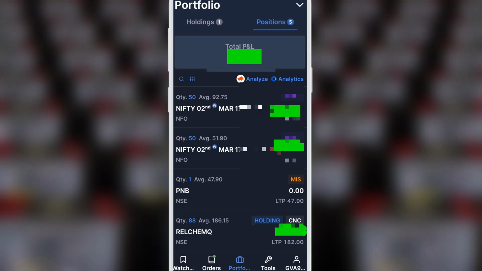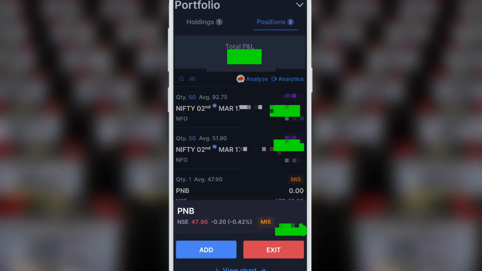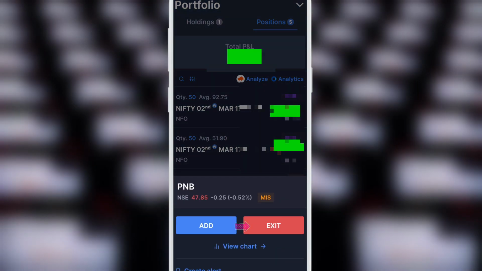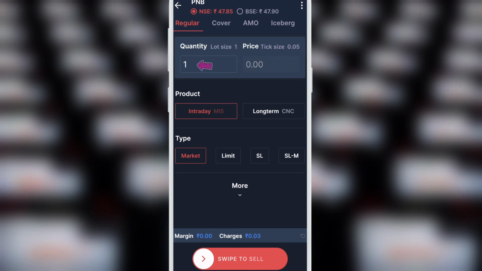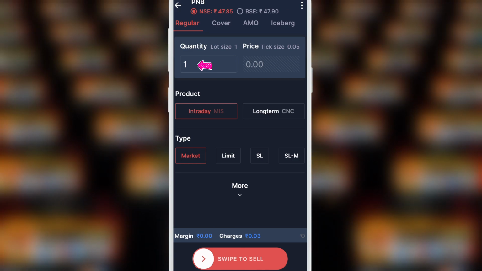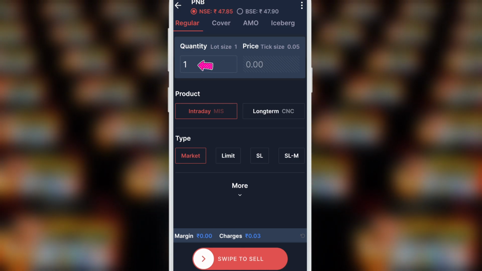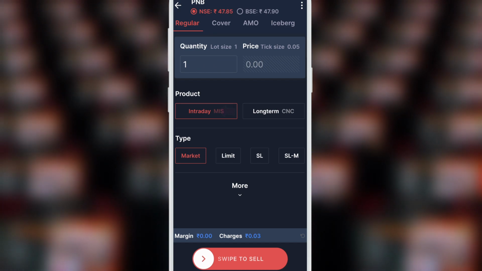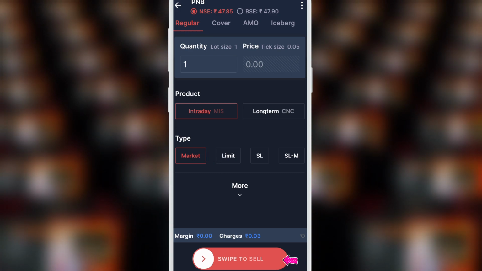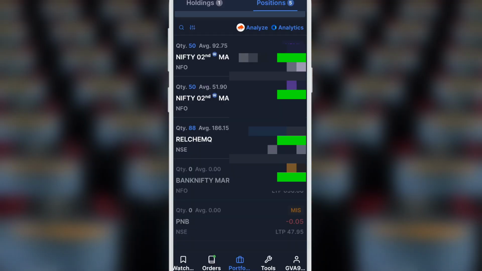Now I show you how to sell back. Just simply click here and click exit. And here write the quantity, how many you bought before. I bought one share before, so I write one here, and downside you choose intraday and here market, swipe to one side. So this one share sell back is ready.